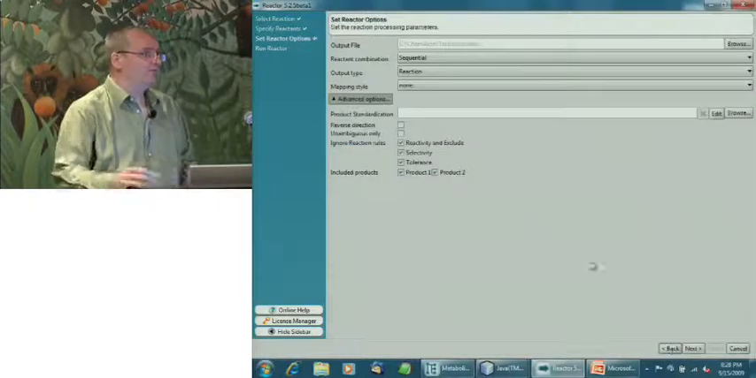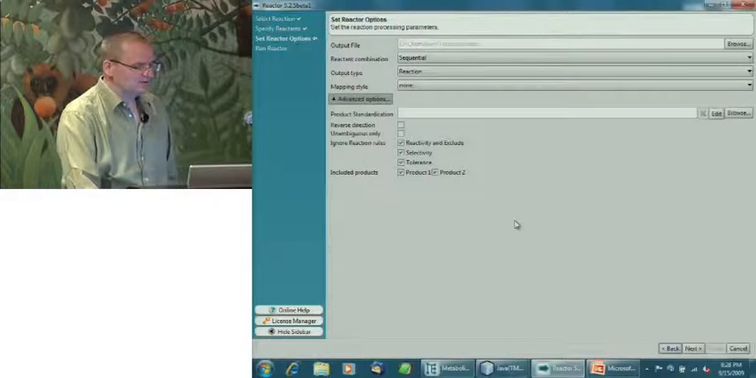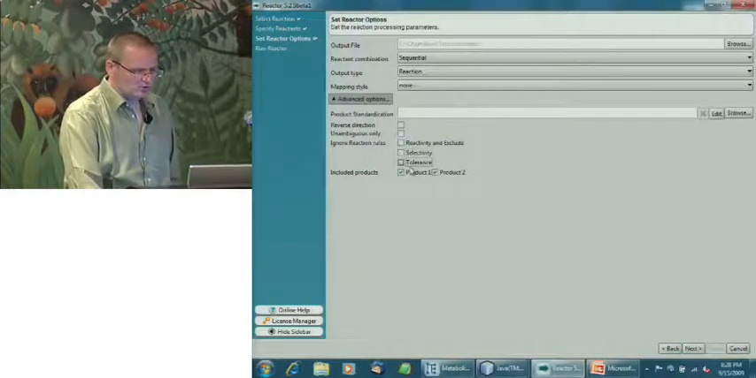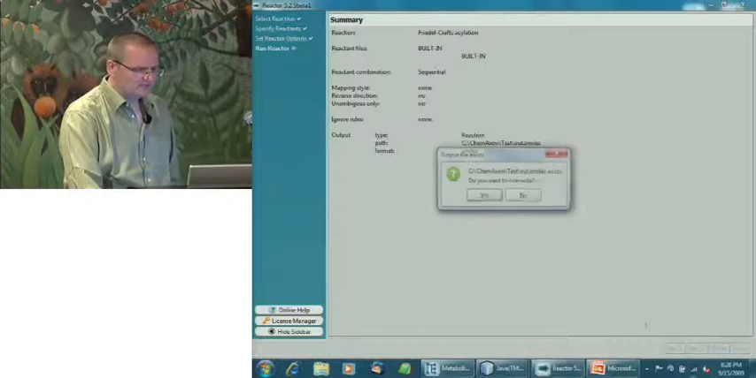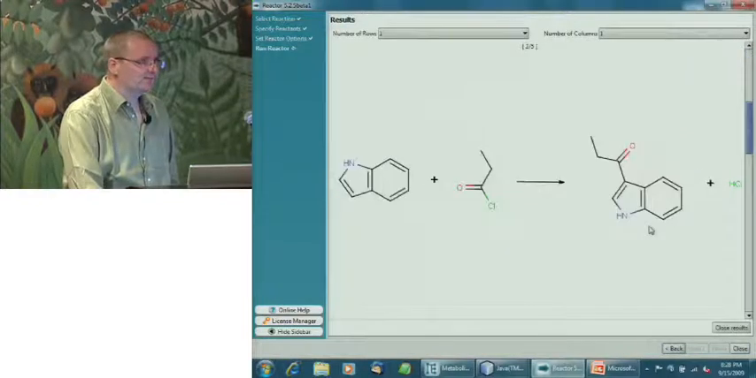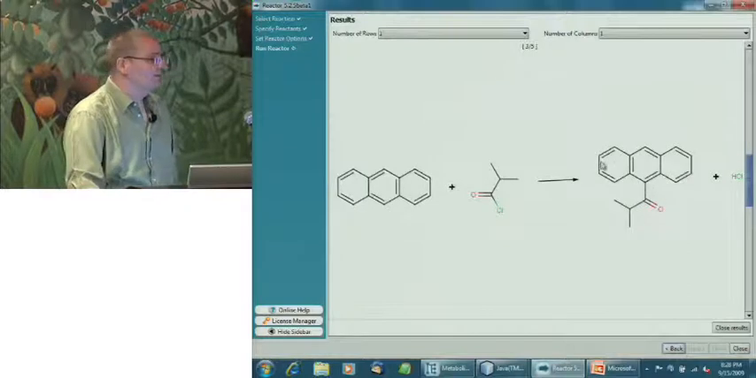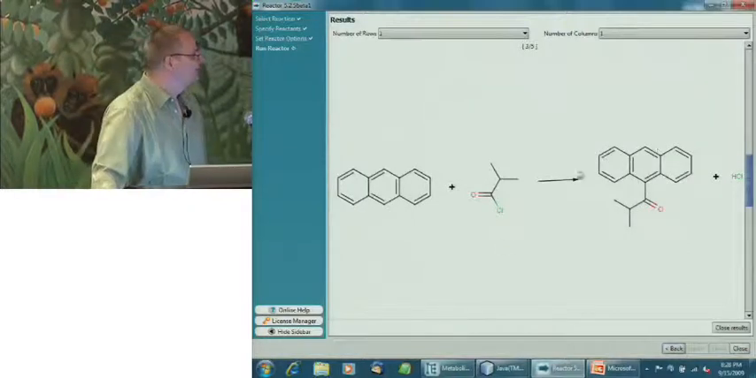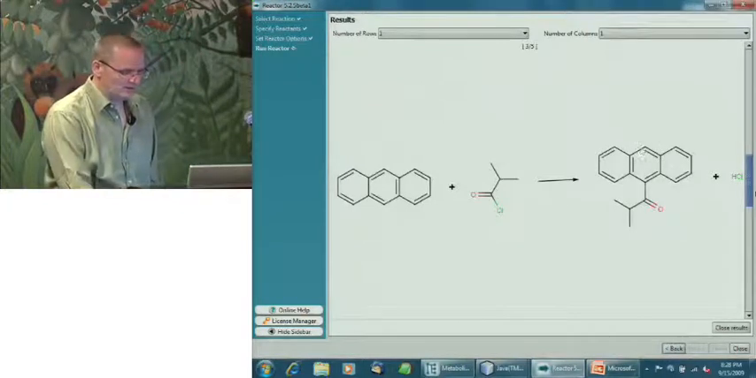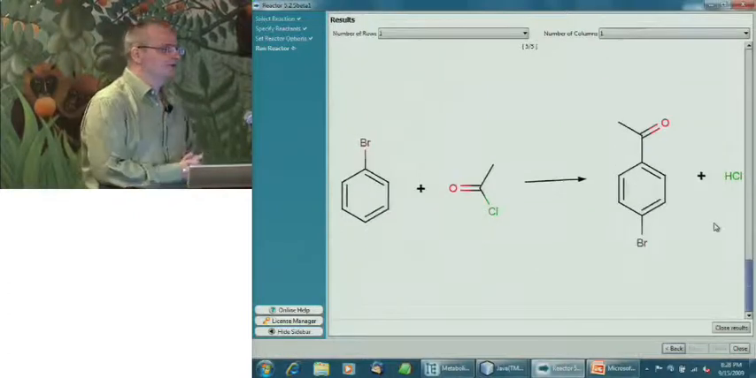So Reactor can work with a SMIRKS or an RXN file, but it can contain also some additional rules. So in this case, the number of generated compounds is only 5, and if I show you, benzene is acylated, indole is at the 3rd position, naphthalene in the 9th position. If I feed this back, then the next one will be at the 10th position. And bromobenzene in ortho and para position, and no nitrobenzene reaction.